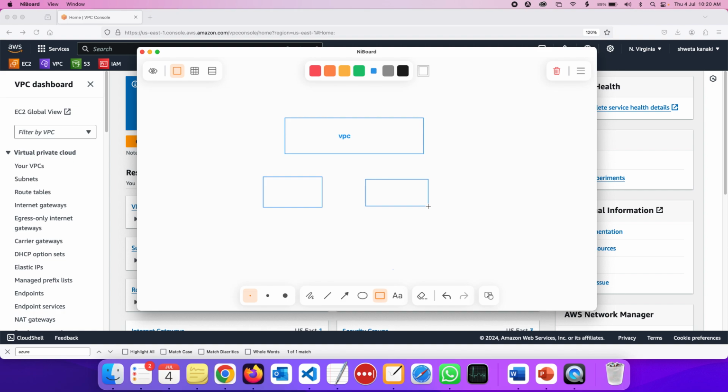And one subnet will be a private subnet, another one will be a public subnet. So one is a VPC, and I'm just dividing that VPC into two parts. One is a private subnet, another one is a public subnet. In the private subnet there won't be internet connectivity, and it won't have a public IP also. But in the public subnet, it will have internet, and also it will have a public IP.